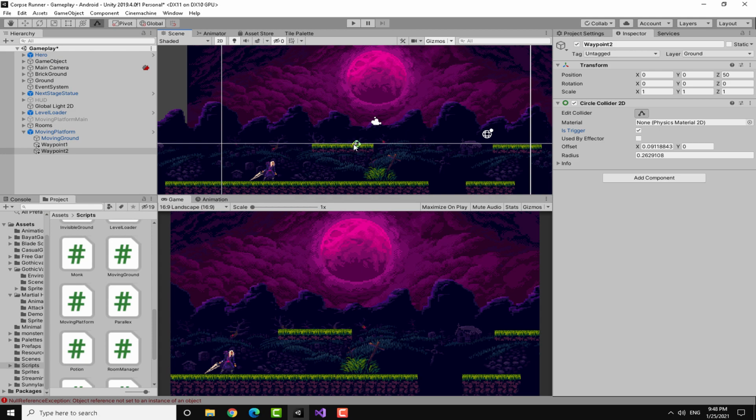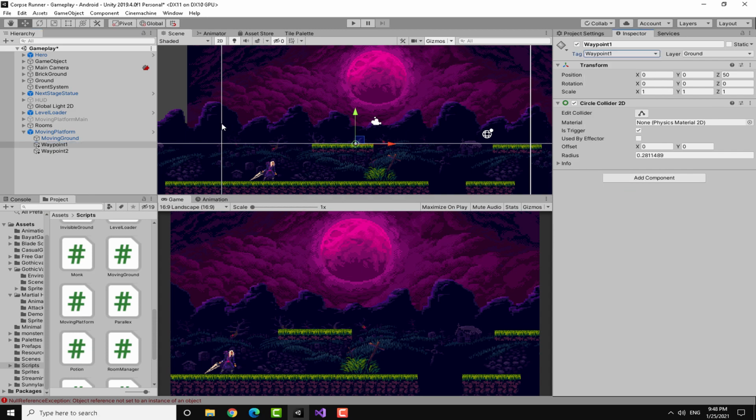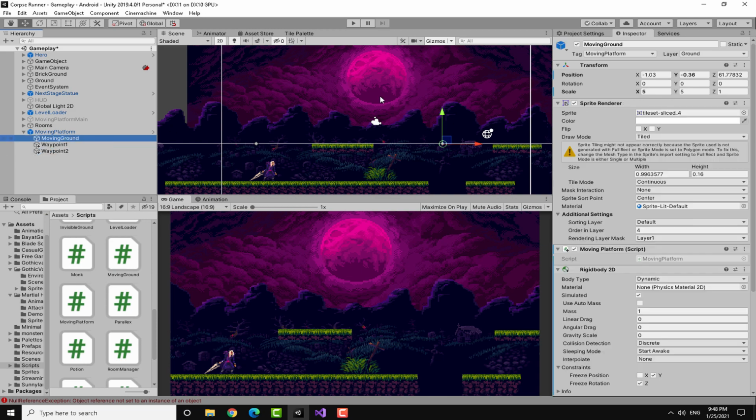Okay, we are fine. Now we need to add tags to those. First off, we are going to add waypoint 2 to the waypoint 2 tag. Actually the opposite, the waypoint 1 to the waypoint 1 object, and we are going to put this one at, let's say, -8, and this one, let's say, at 7. Okay, that looks fine. So we now want to move this platform between those 2 points.